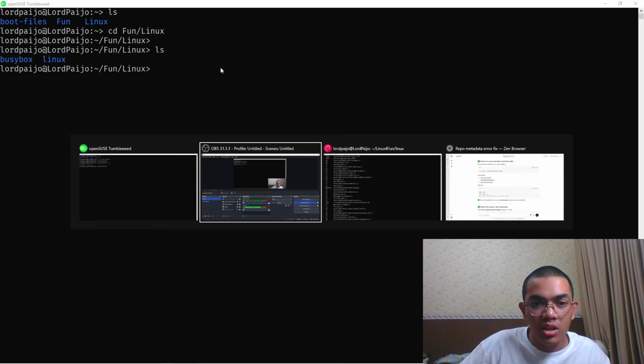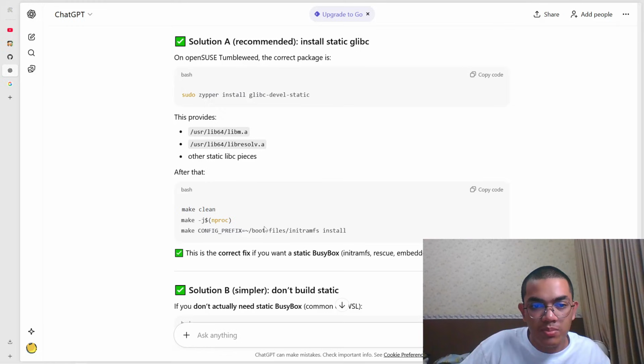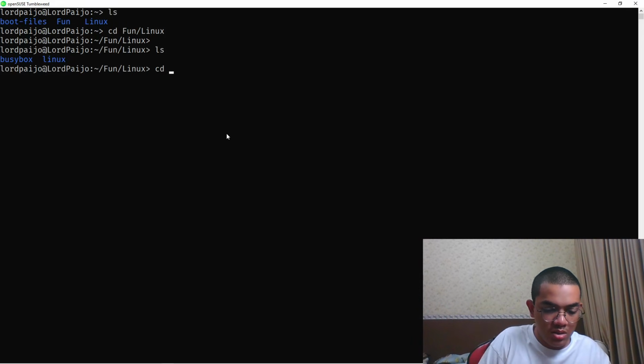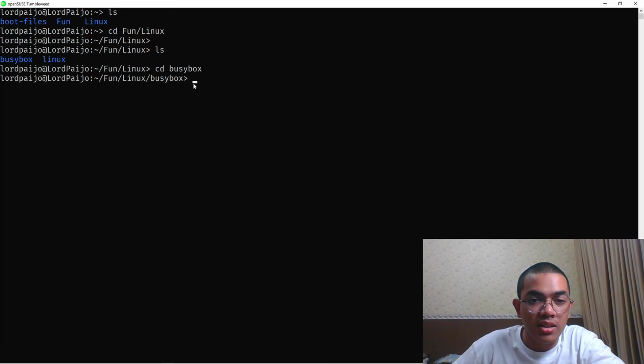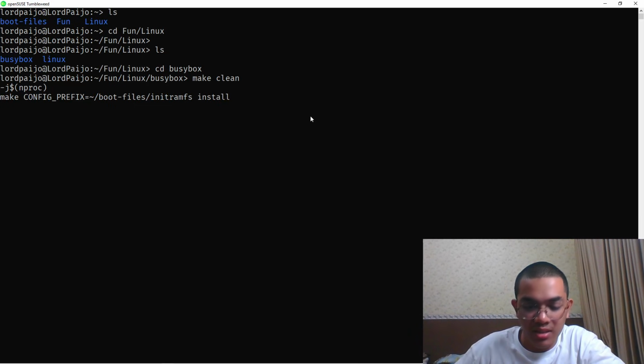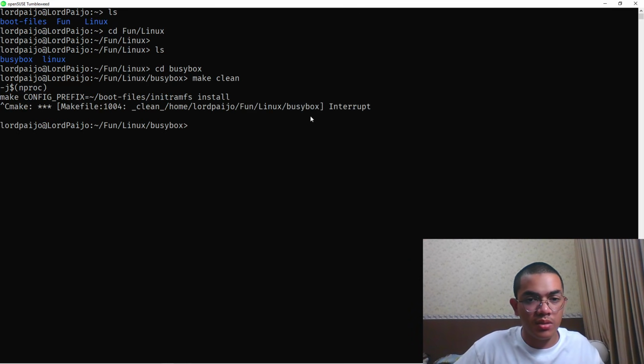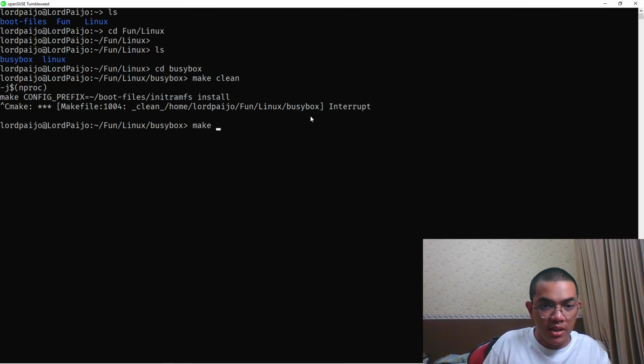BusyBox with Linux. Okay. Now we are in BusyBox, right? Yes, we are in BusyBox. So cd busybox. And then there. Yay! Okay, that works. Good. Make clean.